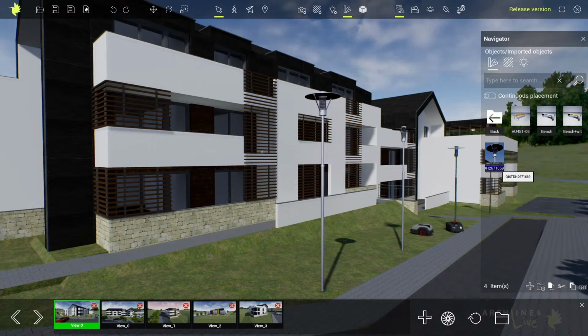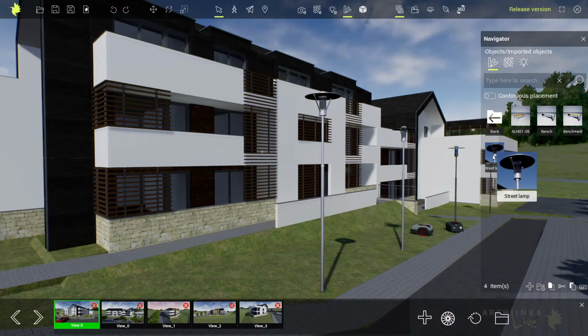And there's another thing that I have to change here, and that is actually the name of this. So let me just change this to street lamp or something like that, and then I'm done. So from this point on, if I have a new project, I can just find this street lamp with this specific image, and I can just click and drag and place it.